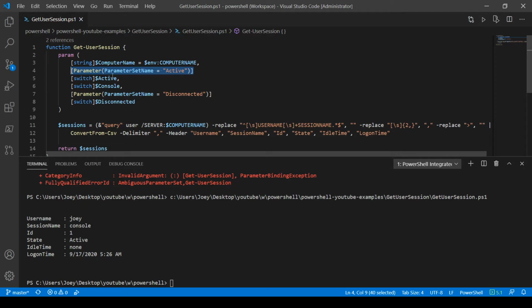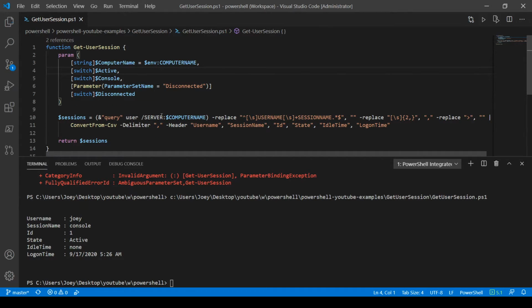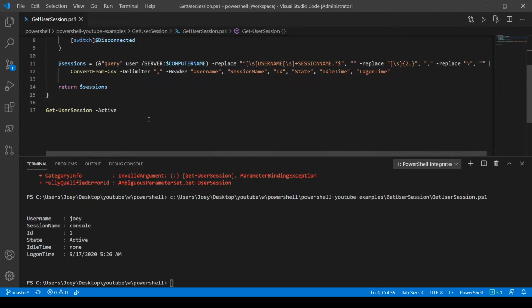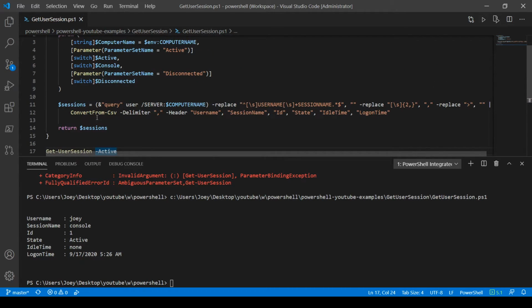Could actually maybe not set this one. No, I think we do. I'll come back to rethink that in a bit, but for now, we'll just query either active or disconnected. Not a big deal. I'm sure there's a better way to implement those parameter set names.